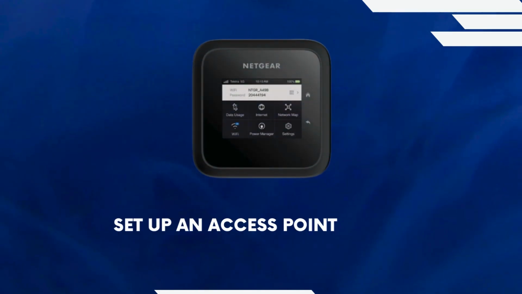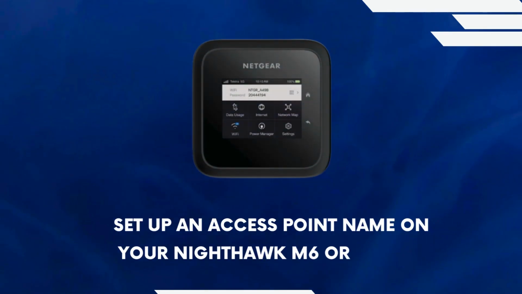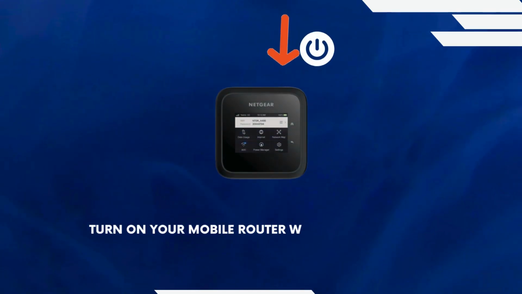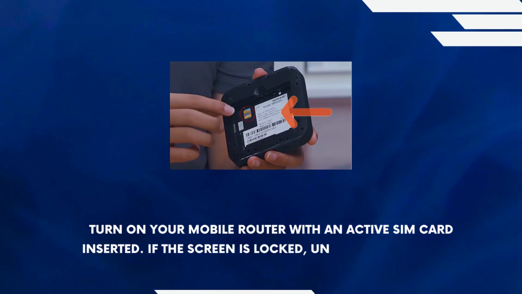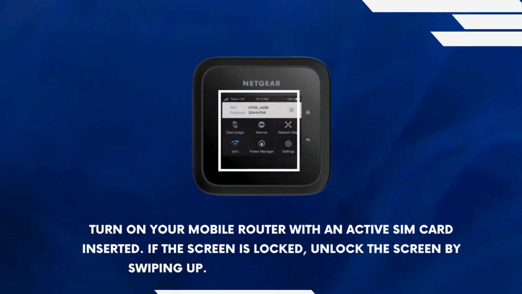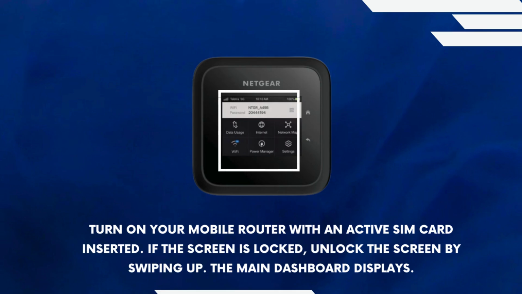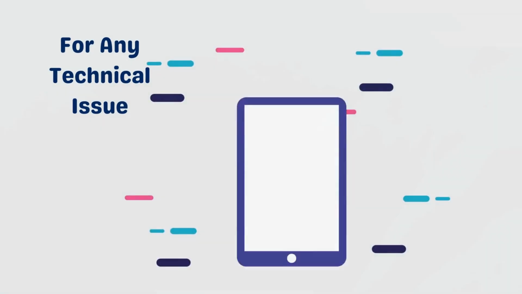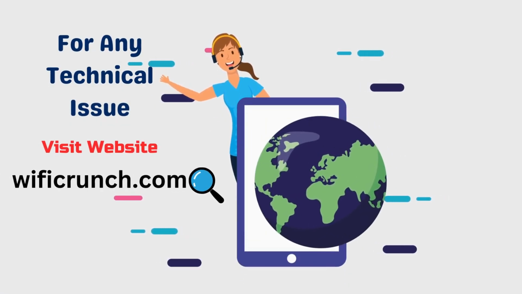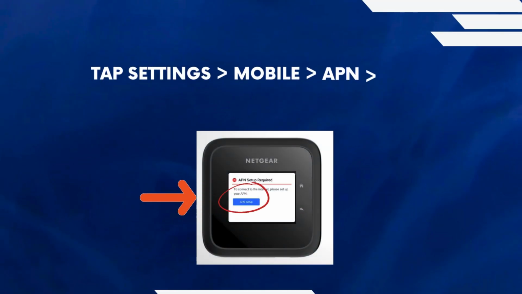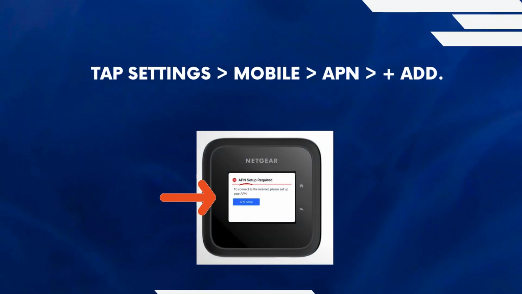Set up an access point name on your Nighthawk M6 or M6 Pro. Turn on your mobile router with an active SIM card inserted. If the screen is locked, unlock the screen by swiping up. The main dashboard displays. Tap Settings, Mobile, APN, Add.